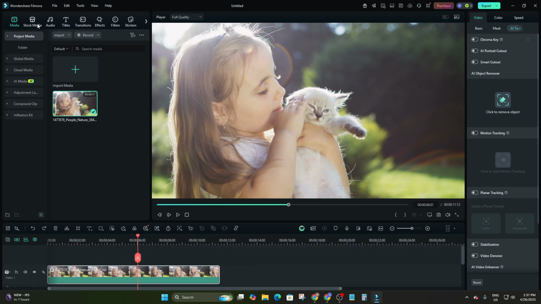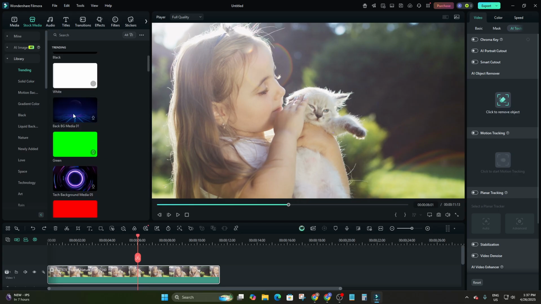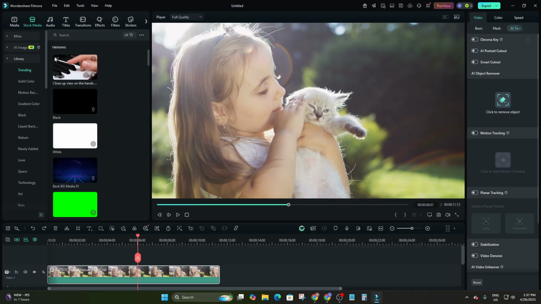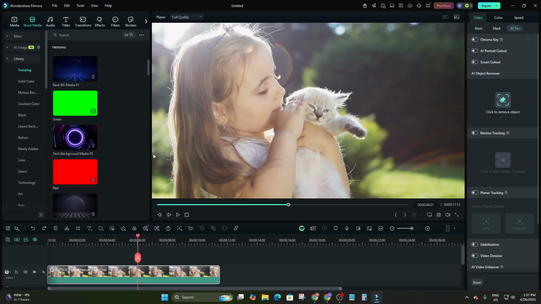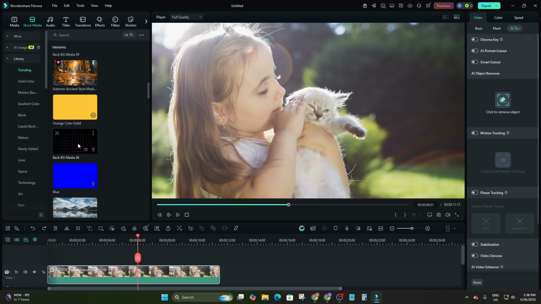So now from here you can find stock media that will help you get different types of stock media. Some are free and some are actually premium. With this diamond icon, if you find the diamond icon on a video, that means the video is premium, or you have to buy the premium package to get these paid videos. Then you can find different categories of stock media videos. You can also find some stock images. You can find green screen, blue screen, white screen, red screen, different types of solid color screens here. You can find backgrounds here that you can use.